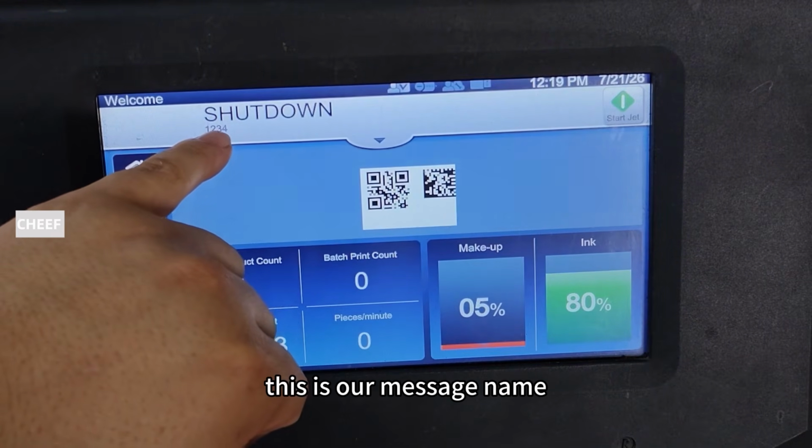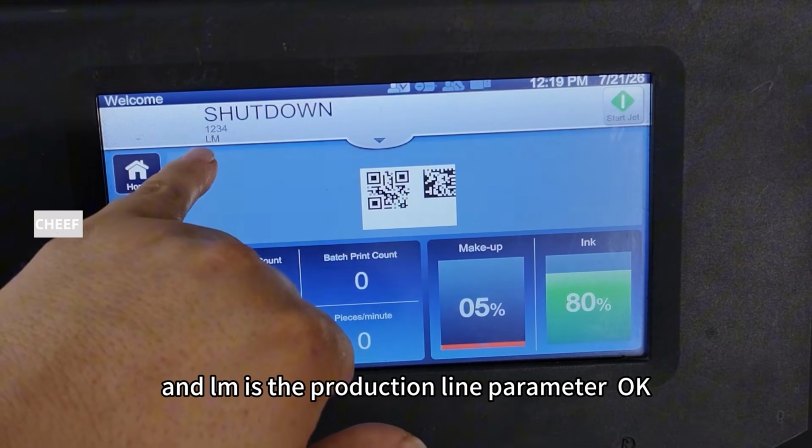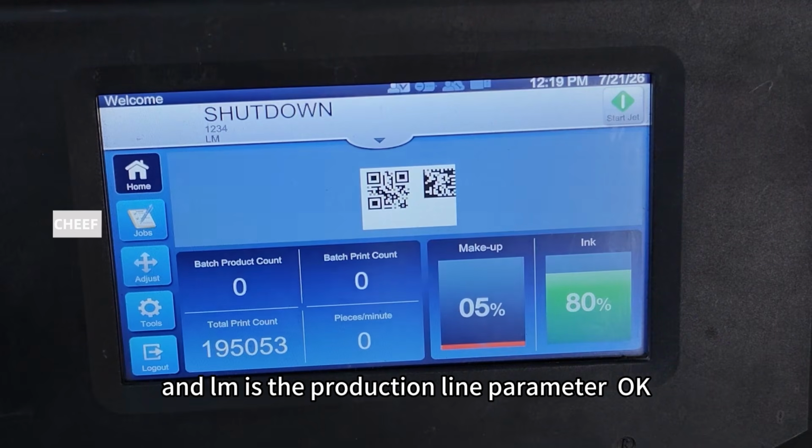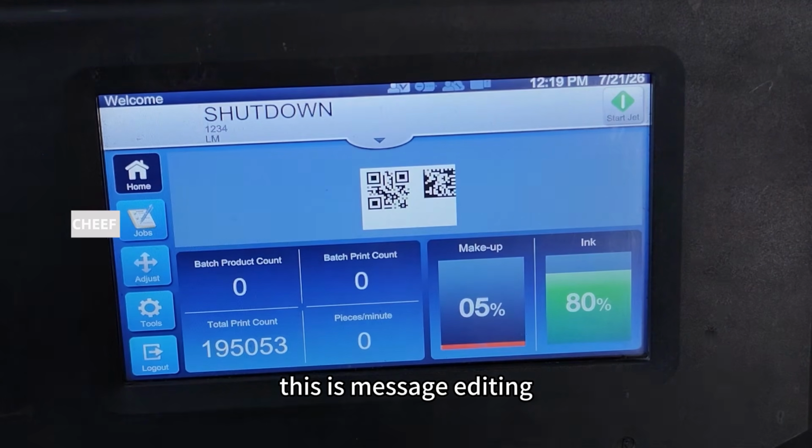This is our message name. This is the message content, and LM is the production line parameter. Okay, this is message editing.